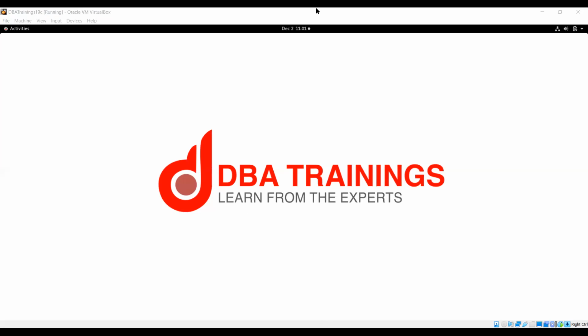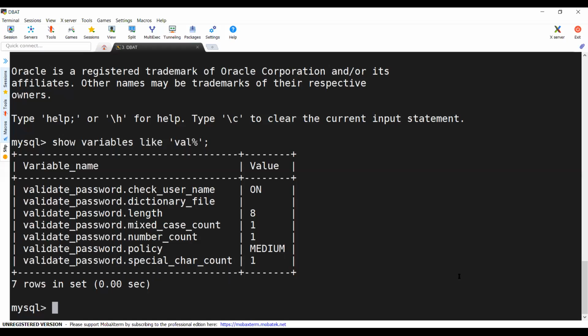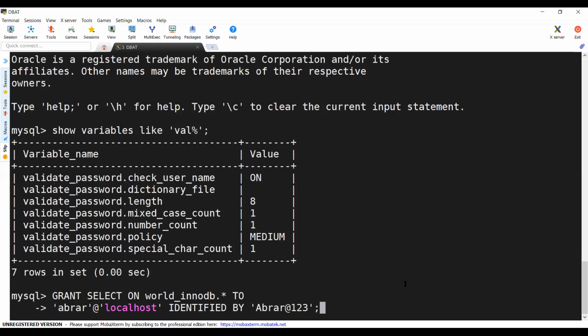Now what I'm going to do here is grant with your name. I'm granting select on the World InnoDB database I have, to whom I am giving, Abrar, at localhost, identified by. Do you remember we have not created a user?